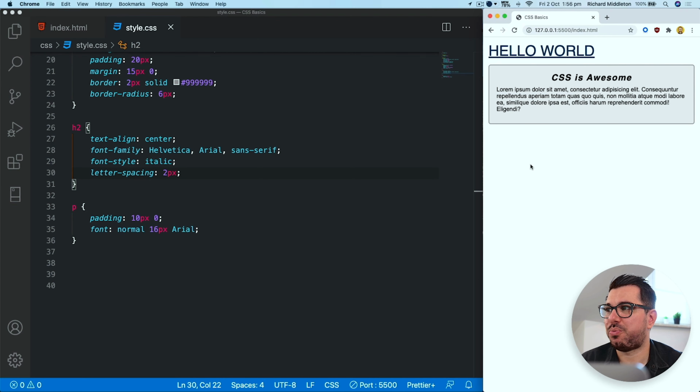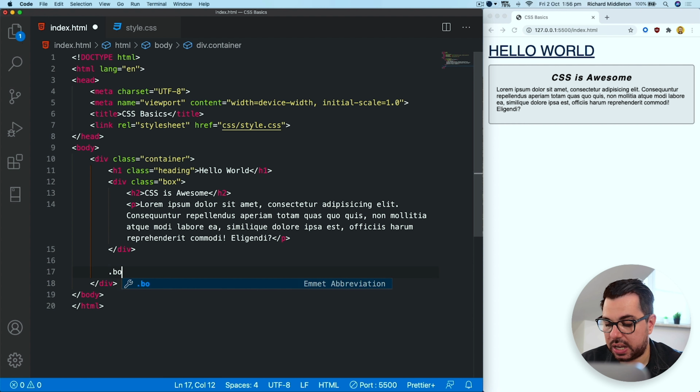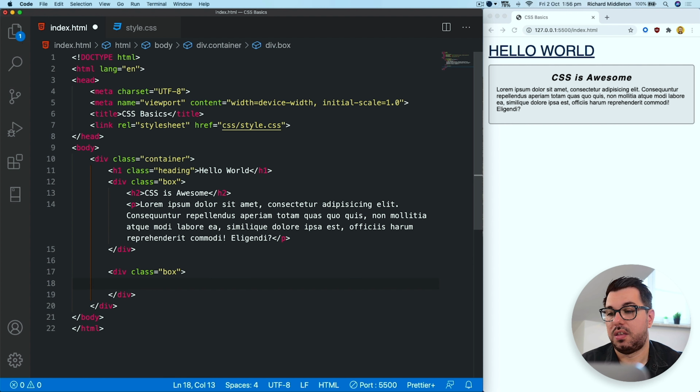Okay, so up next we're going to talk about lists and the things we can do with lists. So let's go back to our HTML file. And we're going to go within our container, underneath our first box, and we're going to say .box to add another box div with a class of box. So .box will make it a class. There we go. Nice and quick.